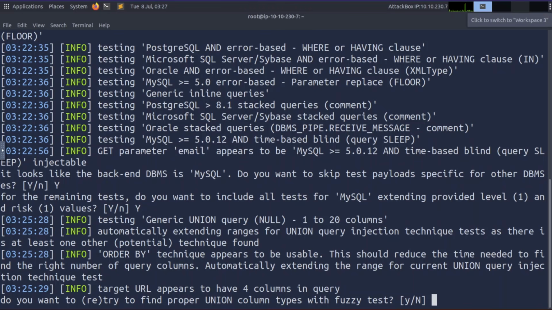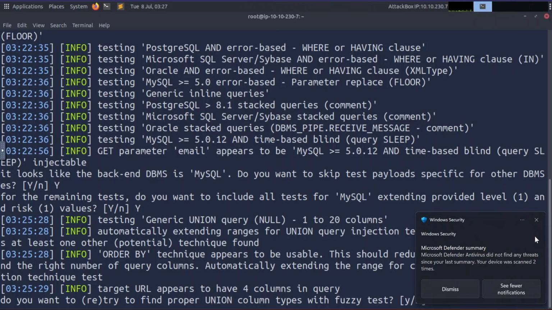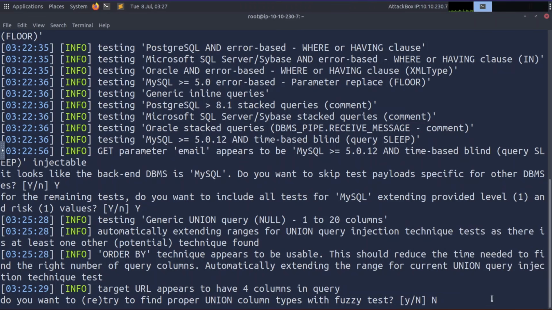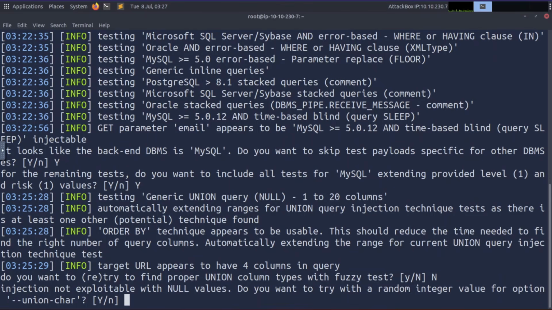So again, we're just going to play it safe so that it works and go with the default, which they say is no. So we're not going to look at that. And then: injection not exploitable with null values. Do you want to try with a random integer value for option union character? Again, we're going to say yes.